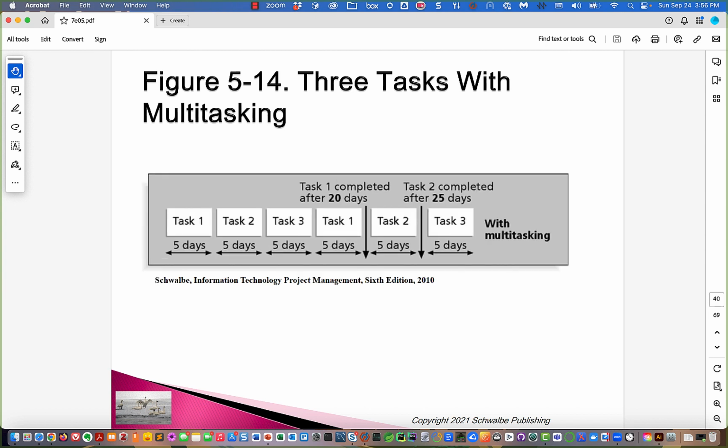And then if we do them multitasking, okay, and we interleave them, task one is completed after 20 days. Task two is completed after 25 days, and task three is completed after 30 days. And they think that this is bad for the project, okay? And I can see the argument for that. One, there's a certain amount of overhead that goes into doing more than one thing at the same time.